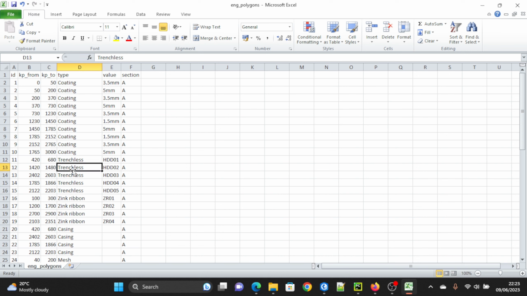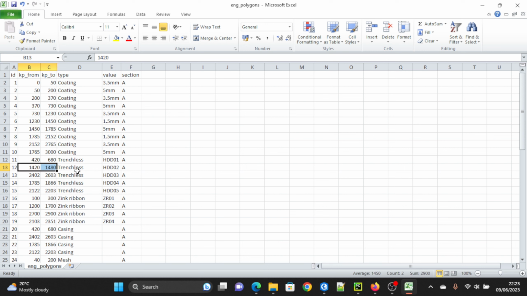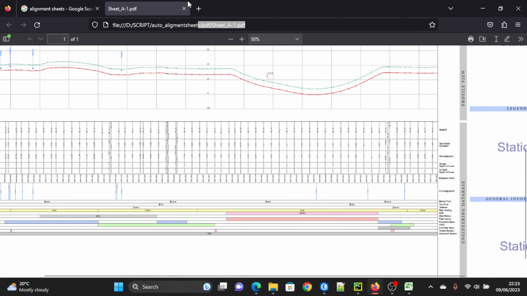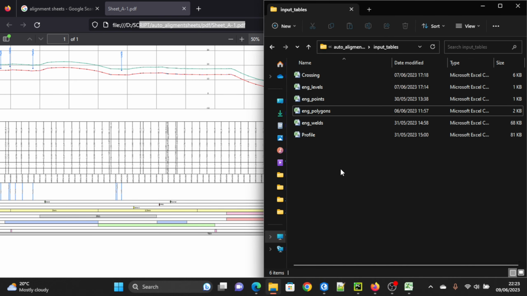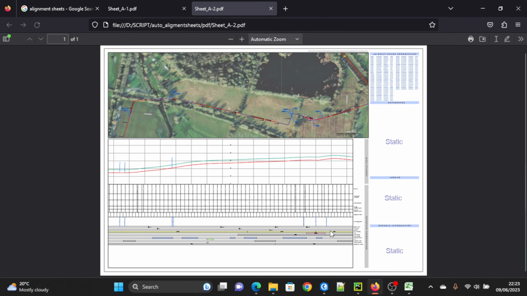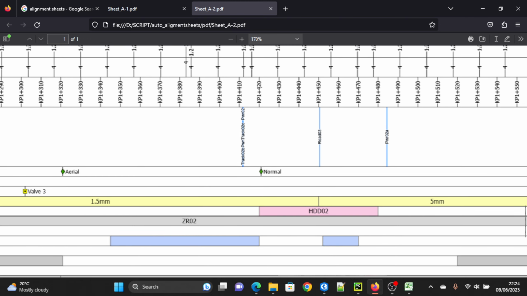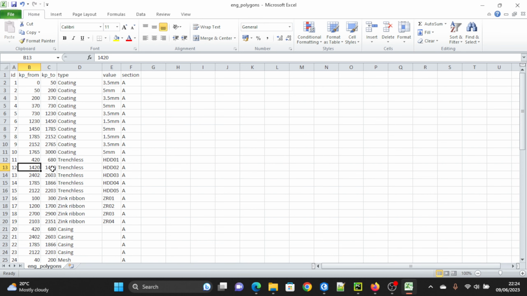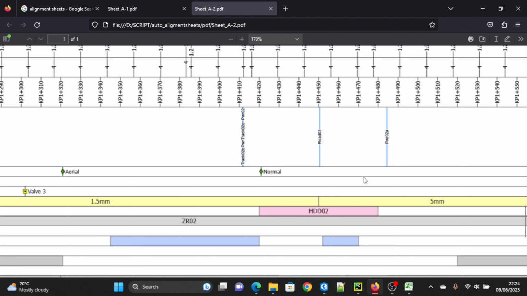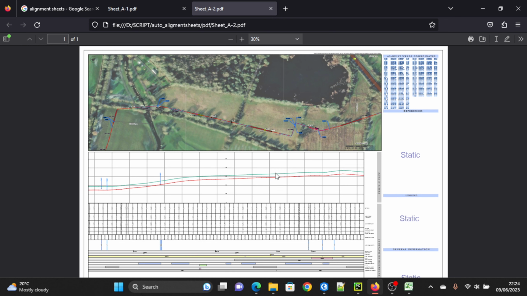For example, if we want to verify one feature, let's verify HDD number 2, how this HDD is aligned. It starts at KP 1420. Now let's go to page number 2. We have HDD number 2 here, and it starts at KP 1 plus 420, which was exactly the start KP here, and the end of this HDD is KP 1 plus 480. So this was all what I wanted to demonstrate.